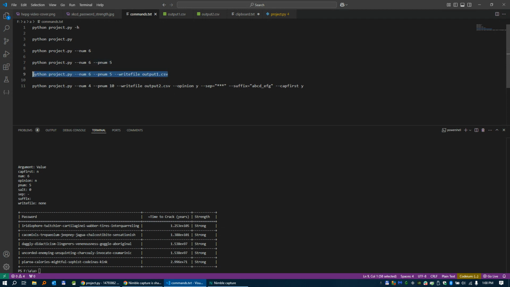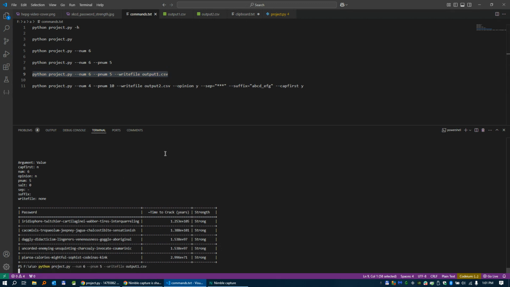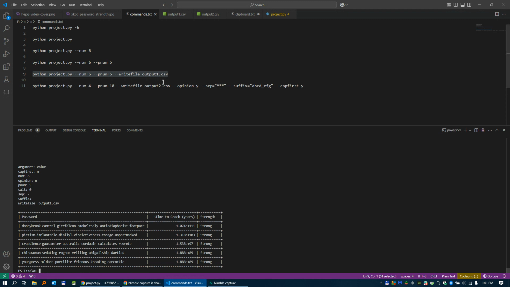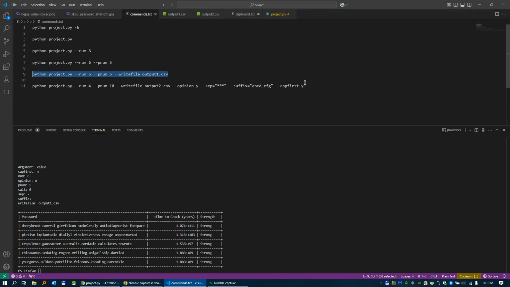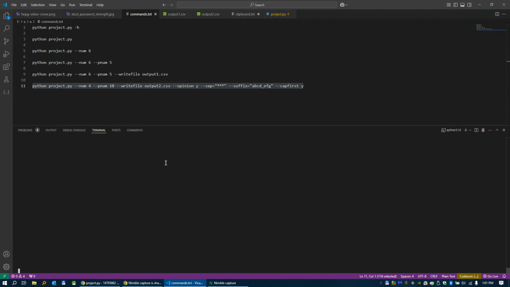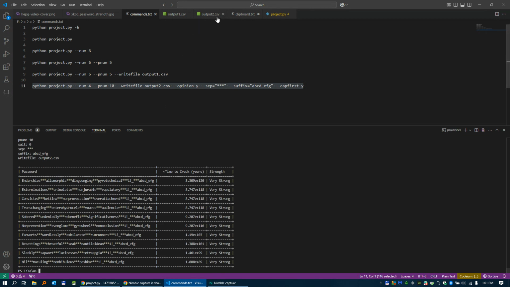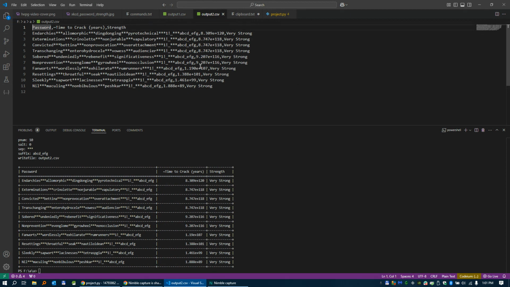The program will also allow saving of the output to a CSV file, and here's how that works. And you can see that the data in the screen output and the CSV output are the same. Using all options, we can customize the kind of data that we get out of the program. And as you can see, the output in the second CSV file is the same as on the screen.